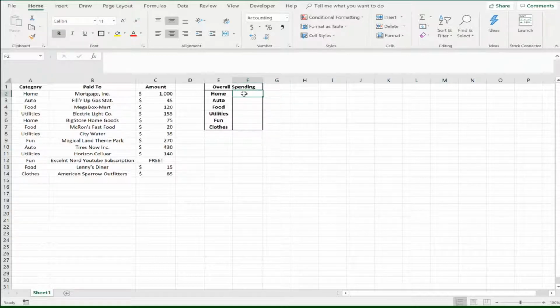So how we would do that is hit equals, type in SUMIF, followed by the parentheses, and then it's looking for the range. The first thing we're going to tell SUMIF to do is look for the range. What are we trying to find?